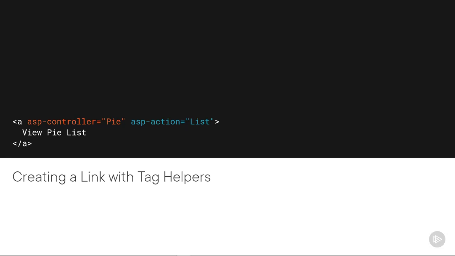On the snippet here, you can see an anchor tag, so an A. Inside the opening tag, I've now added what looks like two new attributes. The first one, asp-controller, is set to Pi, and the second one, asp-action, is set to list. These extra attributes are tag helpers, and they will help to create the correct link to navigate to the list action on the Pi controller.